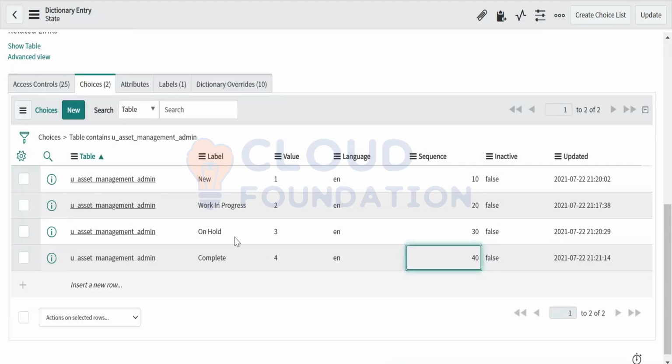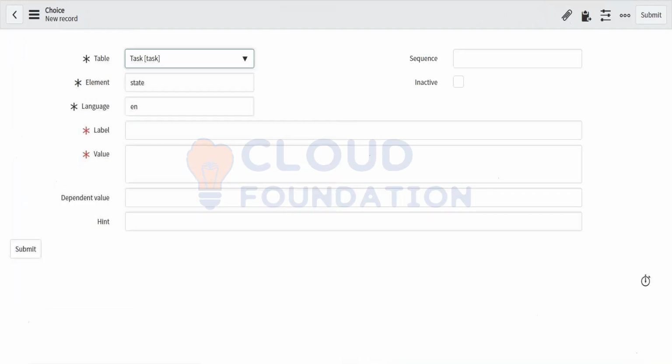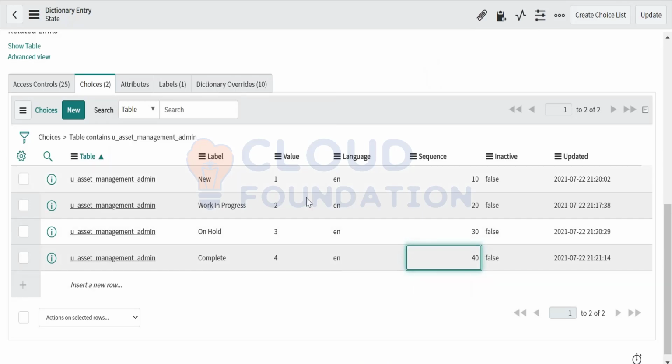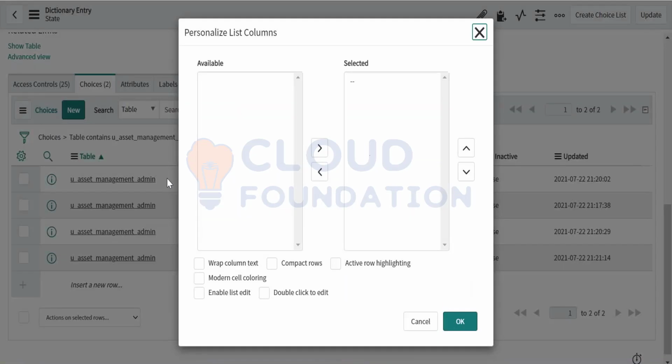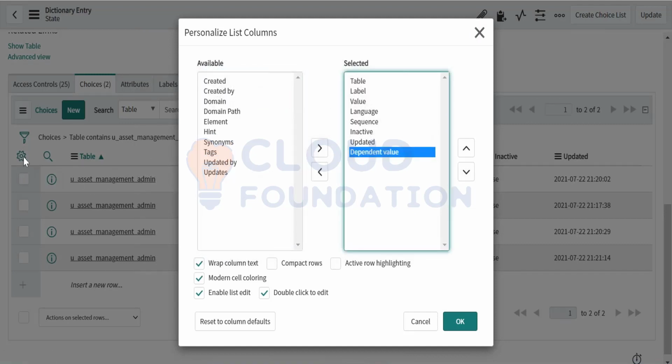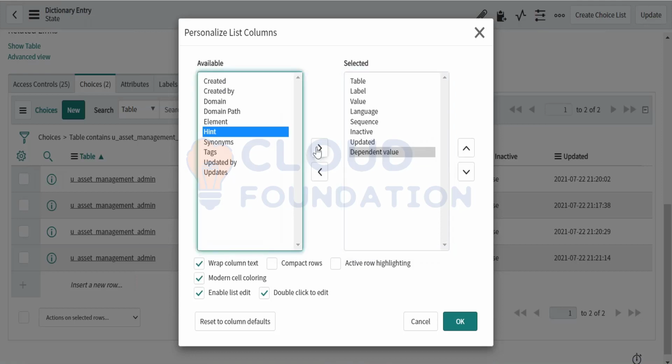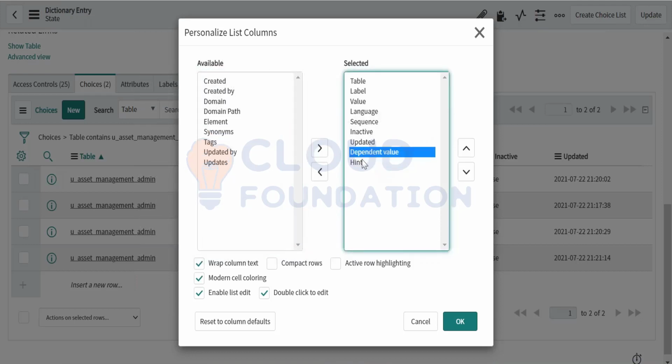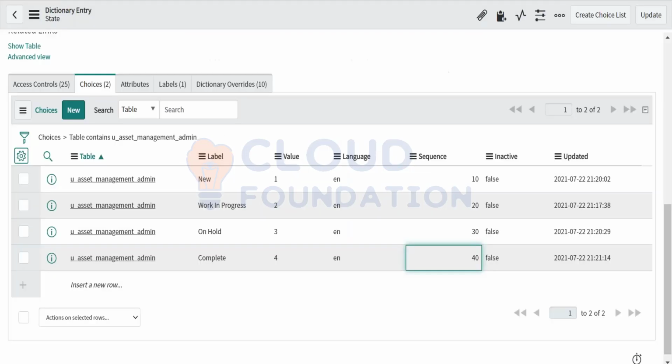Now I have dependent value and hint, right? What if I want to bring those things here itself? We need to right click and personalize the list. This is called list, and if I'm editing this, it is called personalizing the list. I'll get this here after the inactive sequence, so you will have everything under one tab.